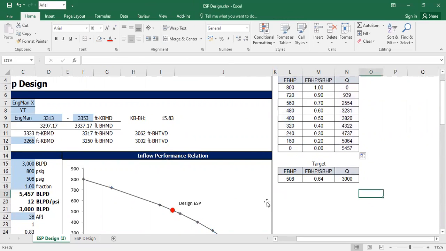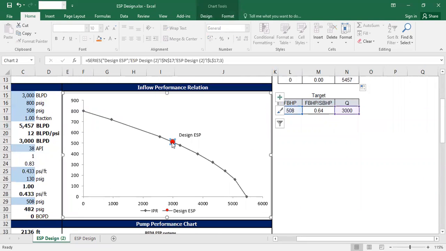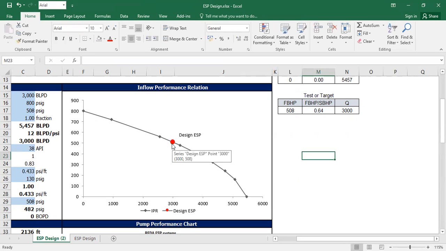Okay, and this is, let's say, the target flow rate or the well test data. Okay, whatever you want. If you have well test data, you can input it here. All right, maybe test or target. Okay, so it can be test or target. Let's say we don't have well test because it's a new well. So now it's a target flow rate.